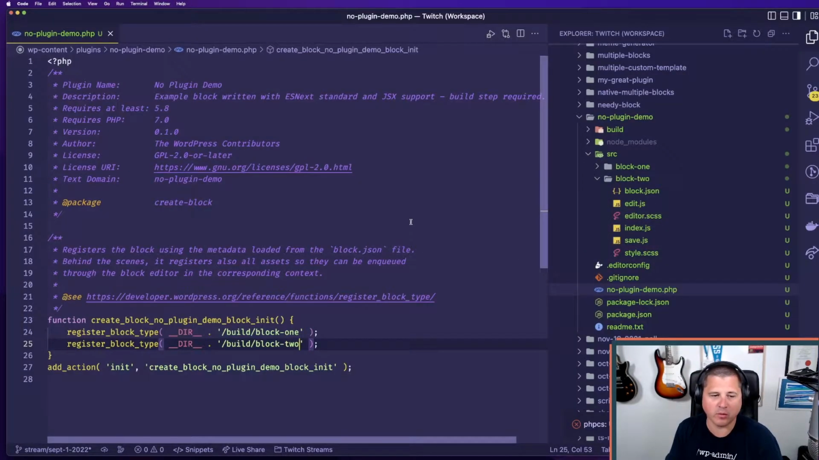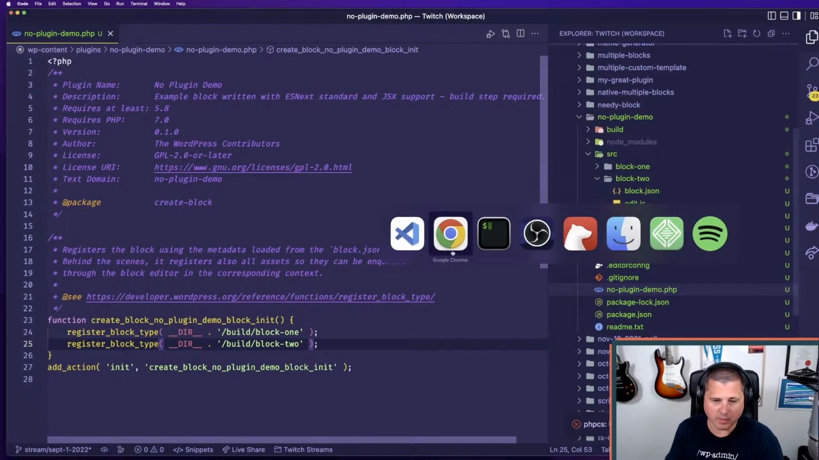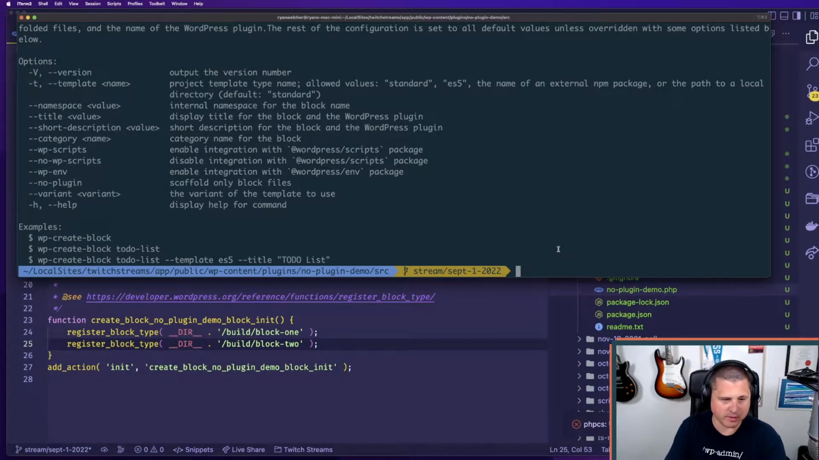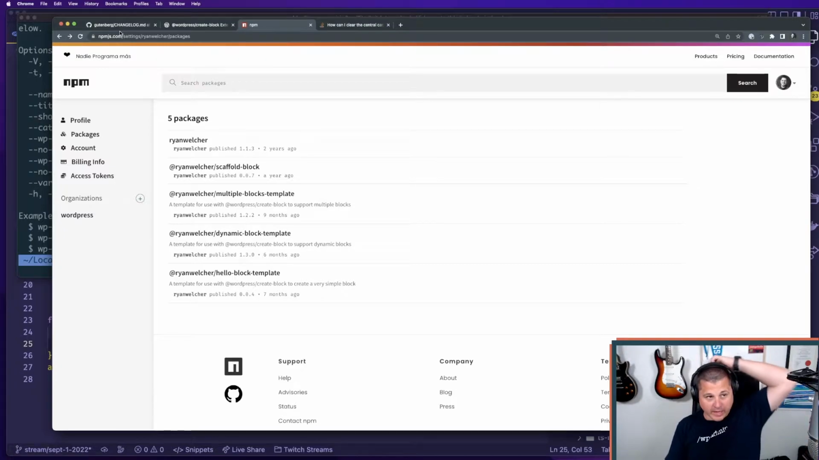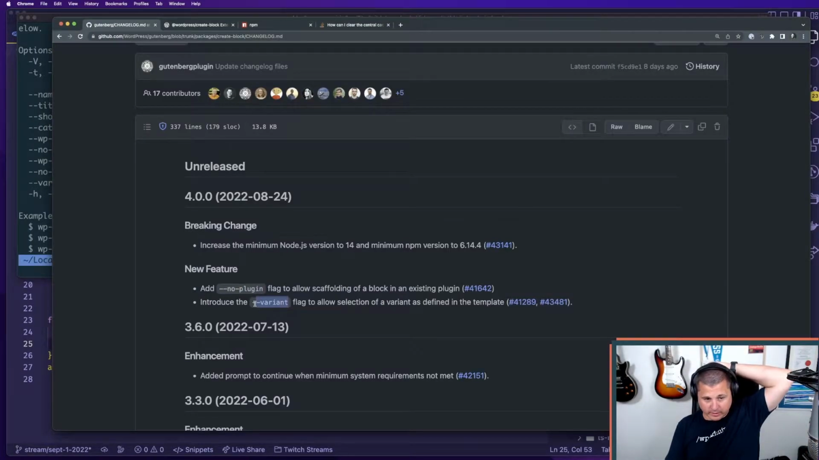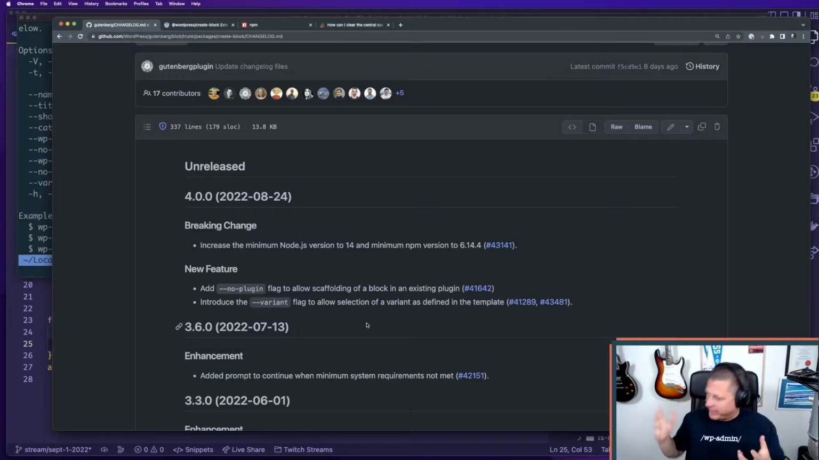Now the next one that I want to show is super cool too. So let's say that we want to build another block inside of this, right? We're gonna do another block. We'll call it block 3. But we want this block to be slightly different. Now, this is the introduction of another flag in here called variant. So the idea of variant is that a template.